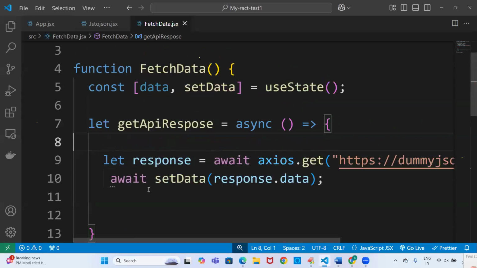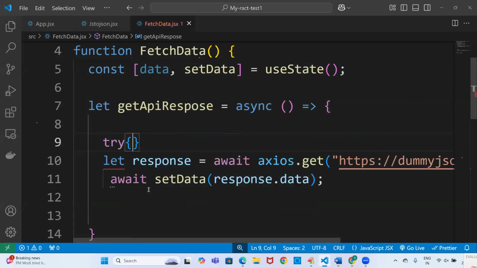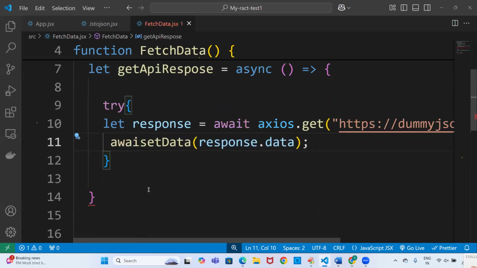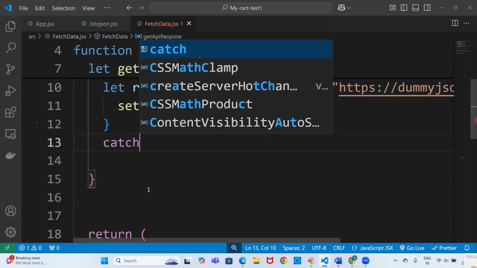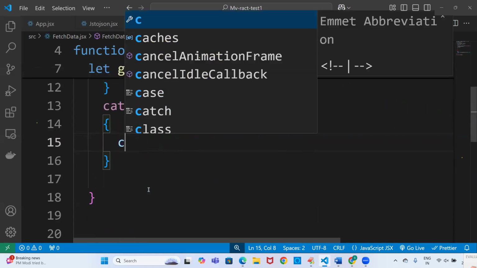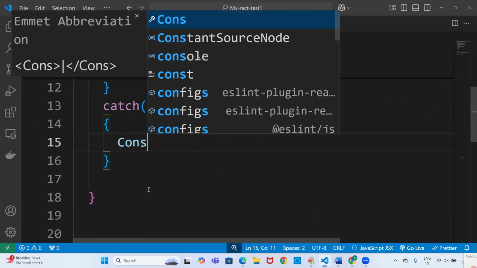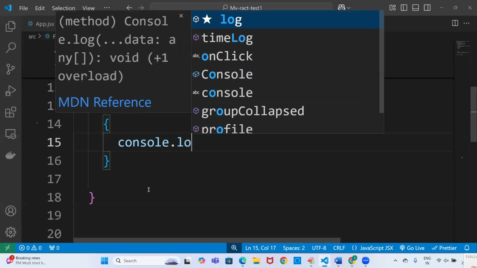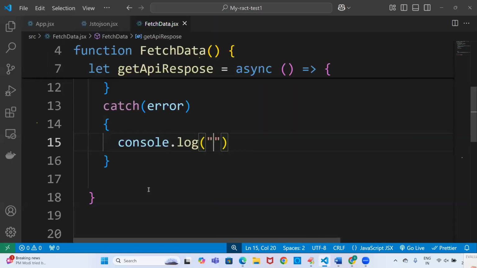Last one is what, guys? You take this code inside which block? Try block. If anything goes wrong, you need to go with what? Catch block. The catch argument is error. Then you can write console dot log of, API calling is fail, comma error.